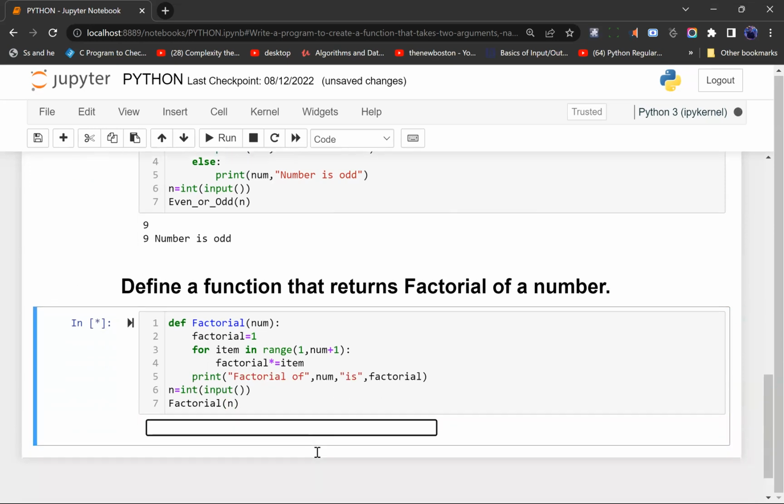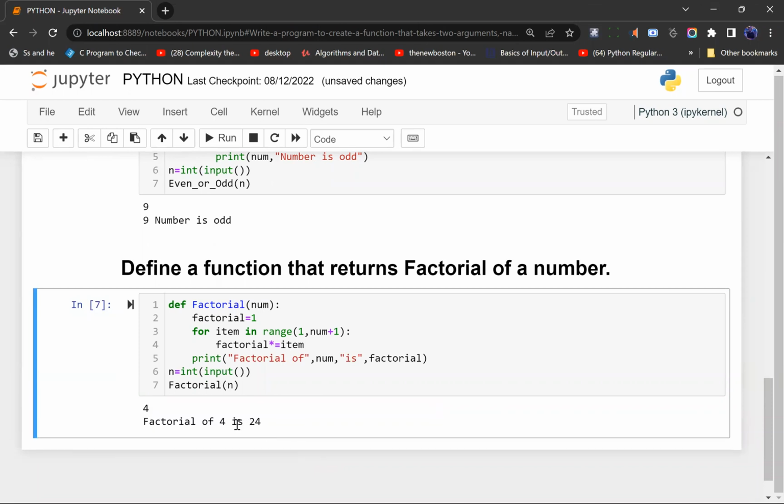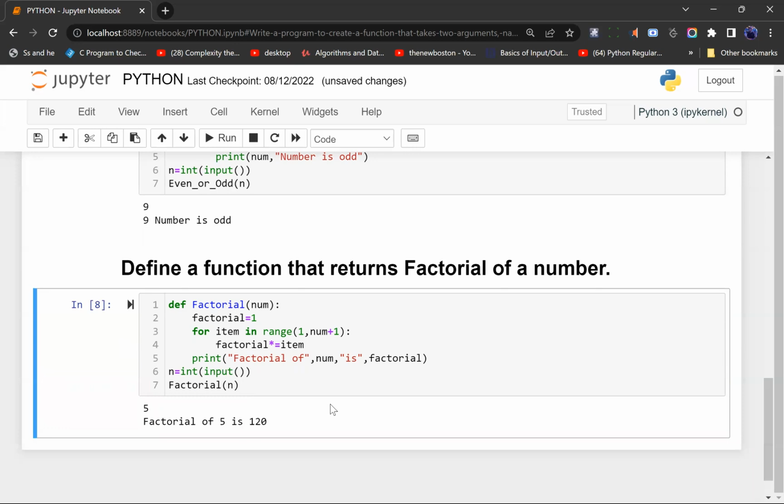Okay, so we have to input the number. So let's input 4. Okay, the factorial of 4 is 24. Okay, we are getting it correct. 4 into 3 into 2 into 1, that is 24. Let's try to run again. This time we are running for 5. It should give 120. Okay, so we are getting 120.